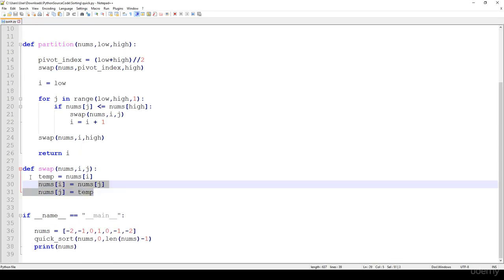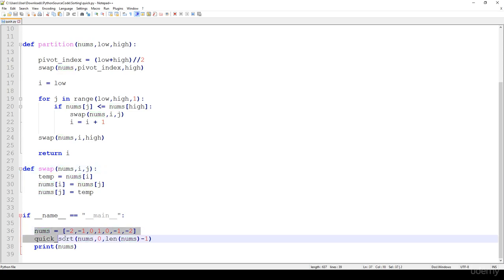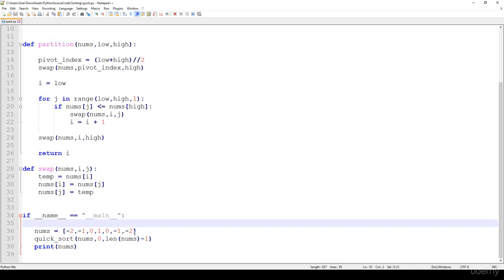Of course, the swap is the basic swap, so we have two indices and we swap the two indices in the nums one-dimensional array. And this is how we sort with the help of quicksort. Let's see whether it's working fine. We just have to call python quicksort.py -2 -2 -1 -1 0 0 1. It is ascending order.